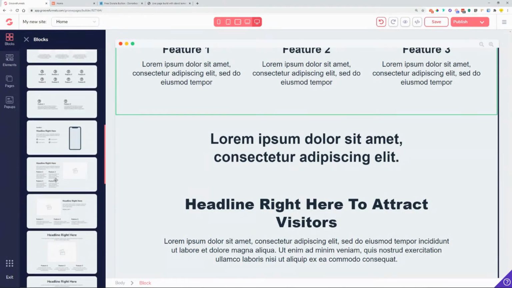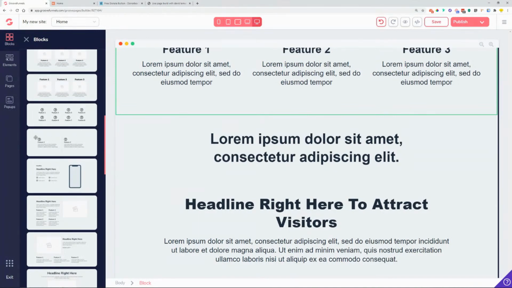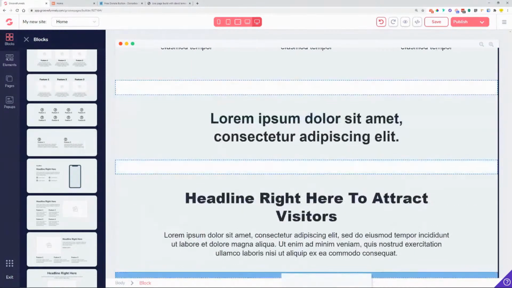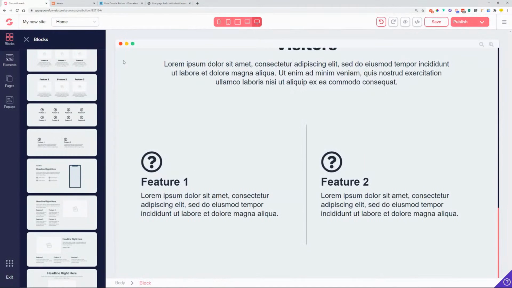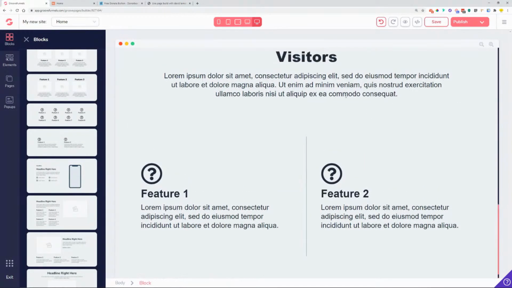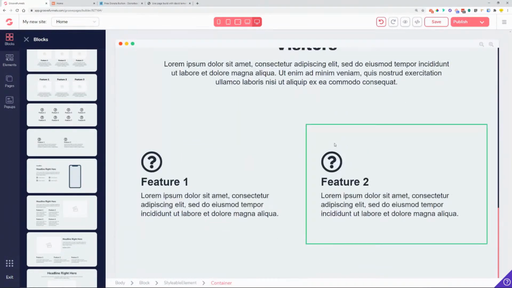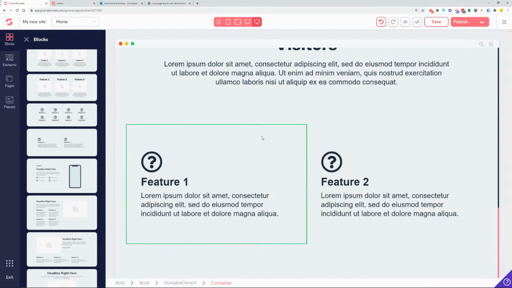It was not this one, it is this one. So feature, it has feature 1, feature 2, and then icon on top. So this is the one I used. Here we go. It looks very similar already. We'll just need to style it, moderate it a bit, modify the colors, the texts, and things like this. So it is pretty easy to do this.